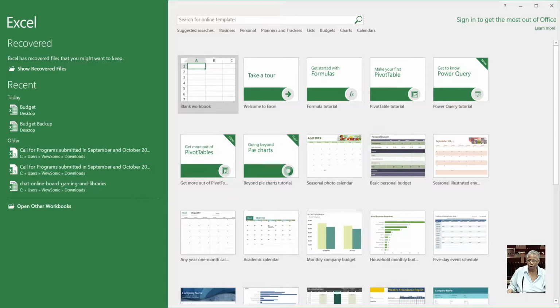My name is LaRuth Martin, and I'm the Computer Lab Manager at the Julia Hampton Morgan Memorial Library. Part 3 of Introduction to Excel 2016 will include inserting formulas and creating charts.